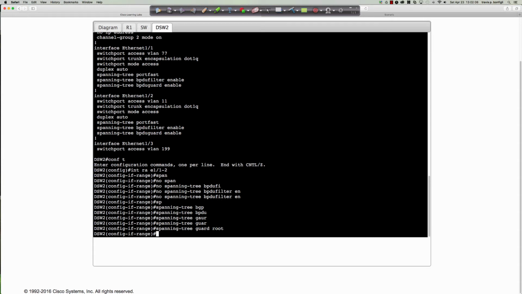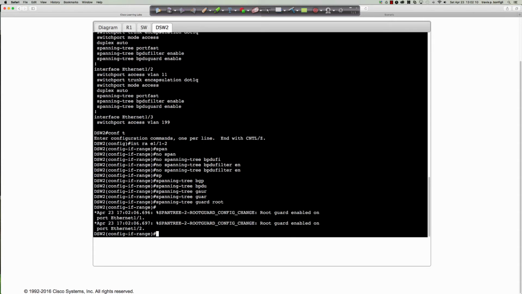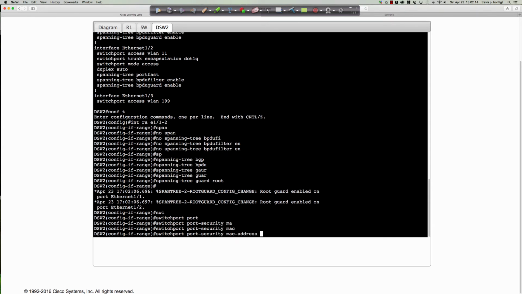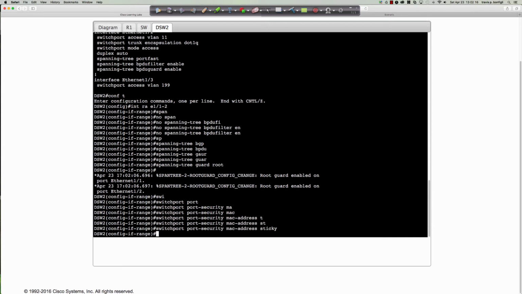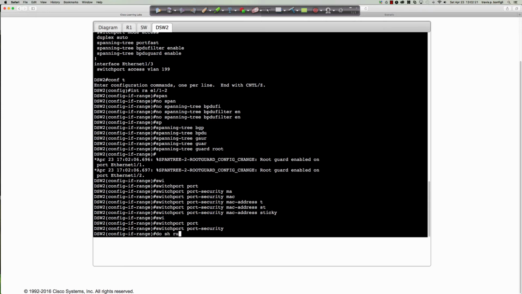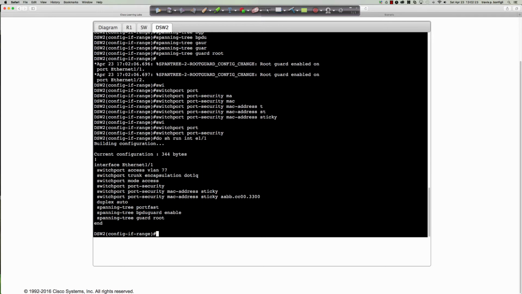Guard root. So we've got that on there. Let's go ahead. There's no port security, so switchport port-security mac-address sticky, and then switchport port-security to enable it. So now when I say do show run interface Ethernet 1/1, you can see we've picked up the MAC address. We've got our portfast, our BPDU guard enable, and our guard root all ready to go.